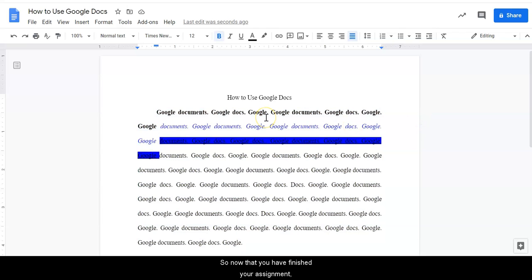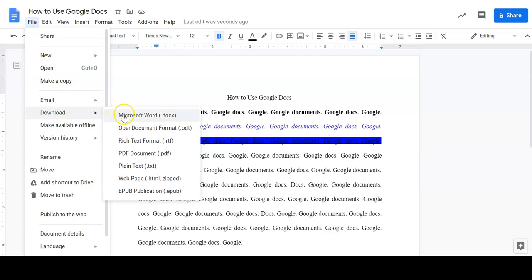So now that you have finished your assignment, you're going to want to save it. One of the cool things about Google Drive is that it automatically saves, so it will be in your Google Drive with all the recent changes. If you want to save it to your desktop, what you can do is press File, Download, and whichever formats you want to download in, there are multiple options, and it will be in your downloads, in your files, after you download it.